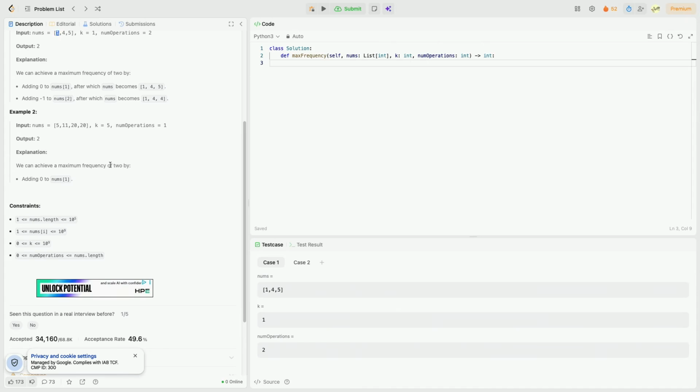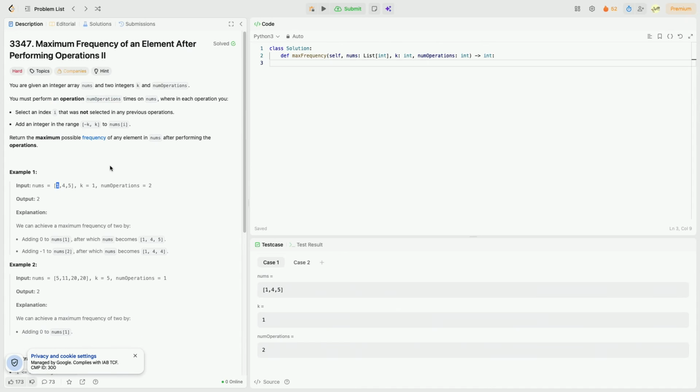So yeah, that's the problem. And now the question is, how do you approach this? Well, a naive approach would be, maybe we count all the frequencies, or we create, I don't know, maybe a hash map of all the frequencies.